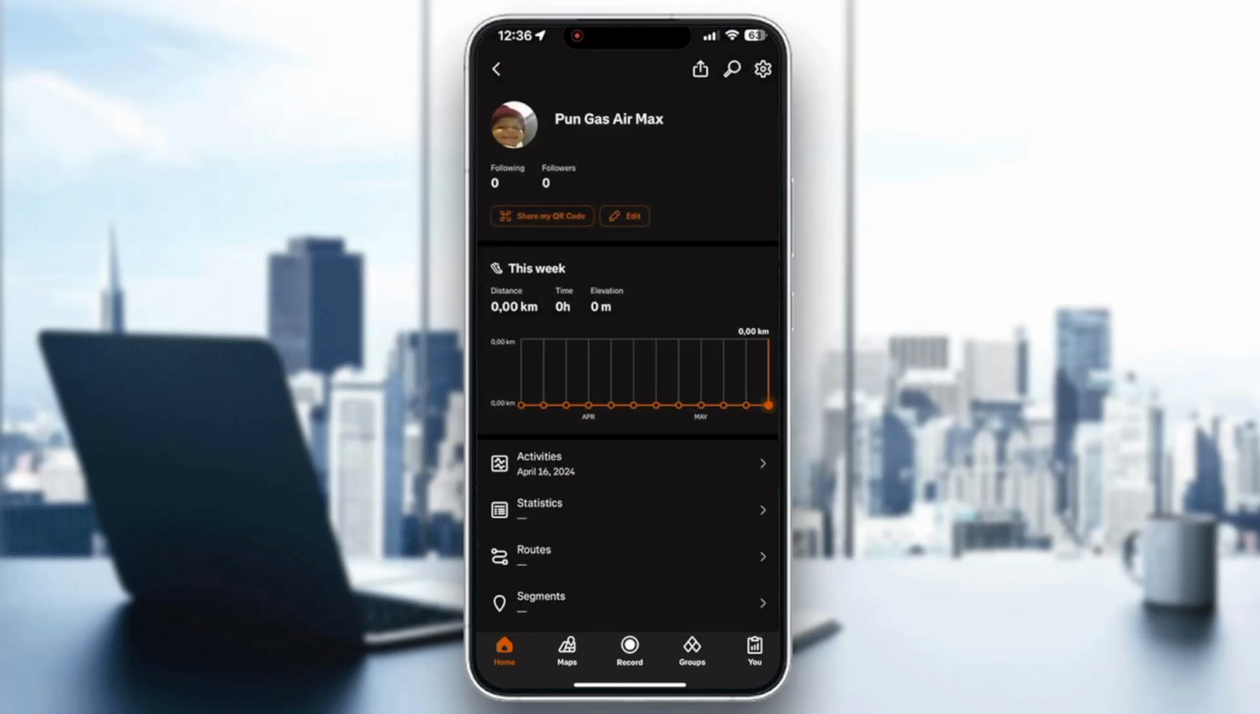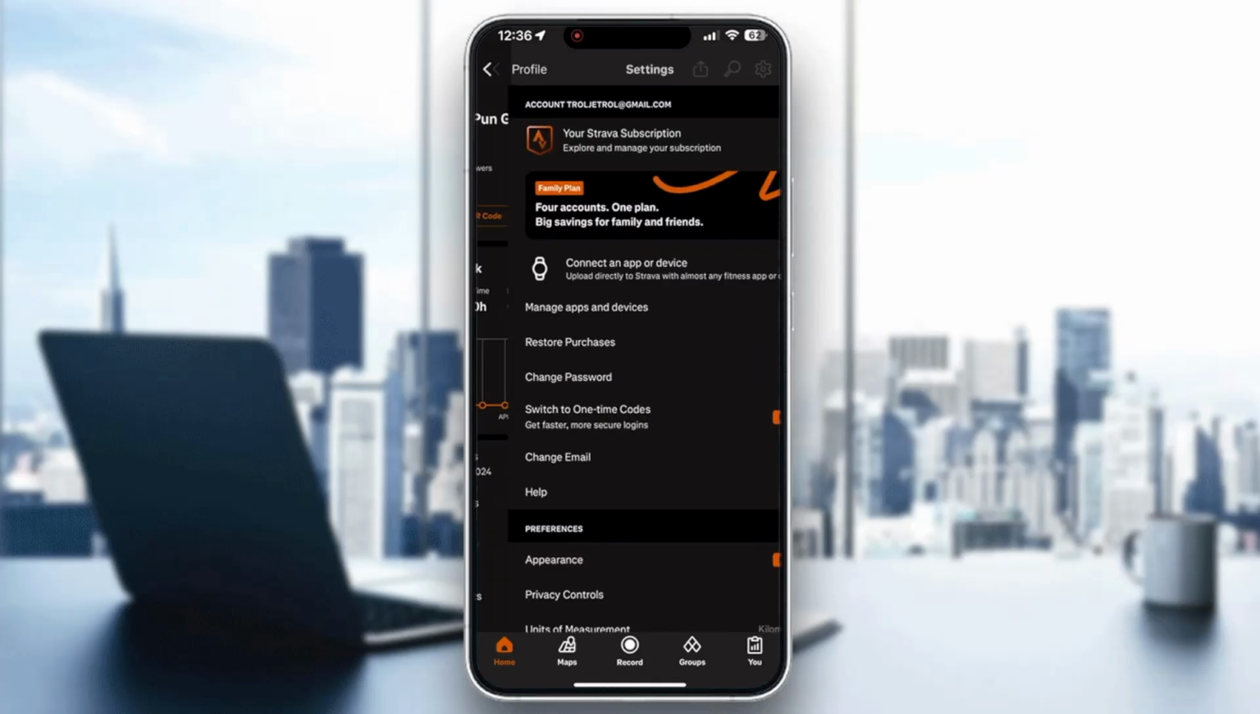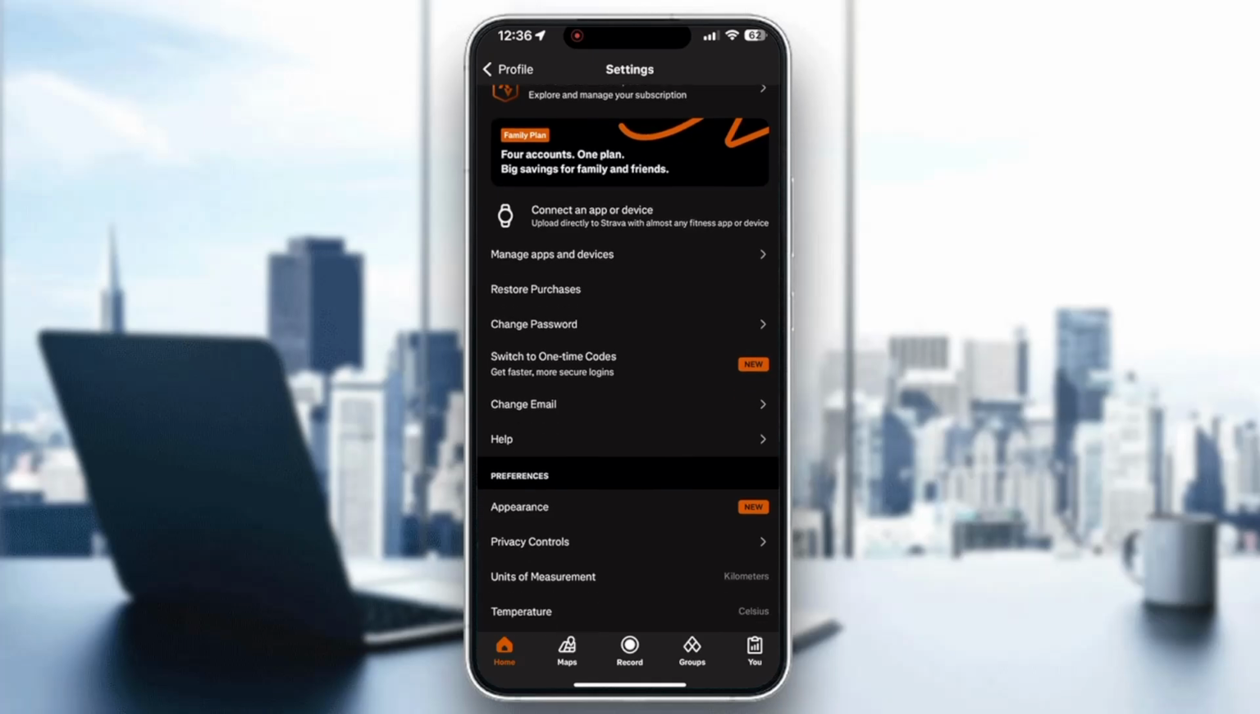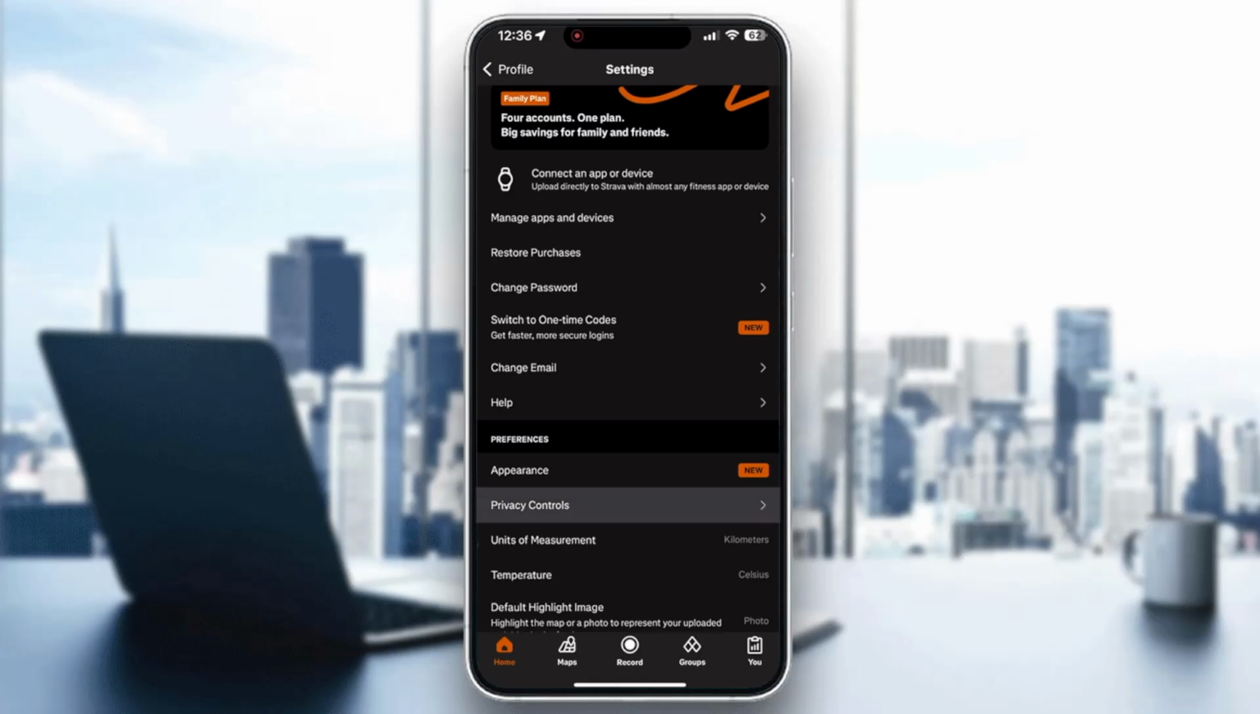And now we can get started with opening up our settings. Here in the upper right corner is the settings button that you can take a look at. You want to click on that gear icon, that is the settings button. That's going to take us to the settings right here. And now we can scroll down until we find this option right here that says privacy controls.